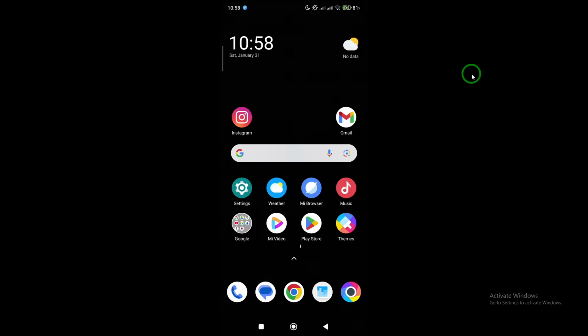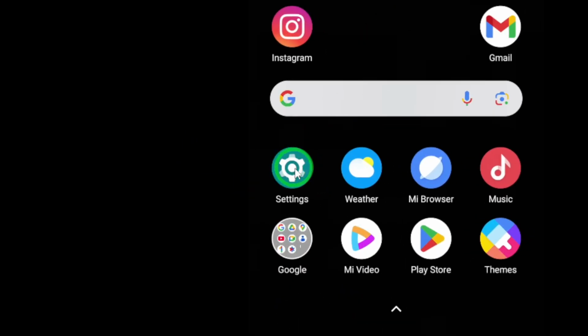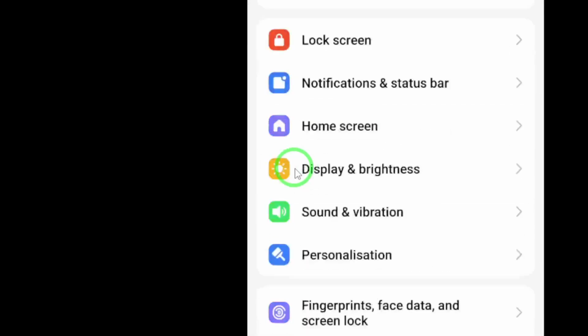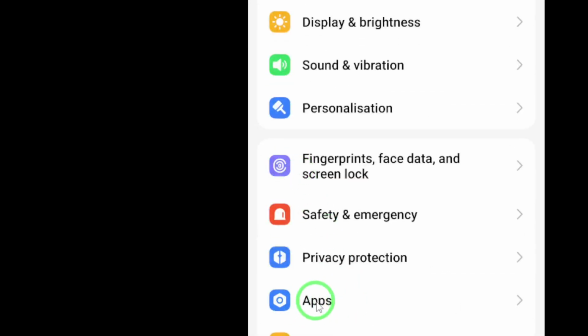First, unlock your phone and open the Settings app. You'll find this on your home screen or in your app drawer. It's the icon that looks like a gear. Once you're inside Settings, scroll down until you find Apps. Tap on it to open the list of all apps installed on your phone.